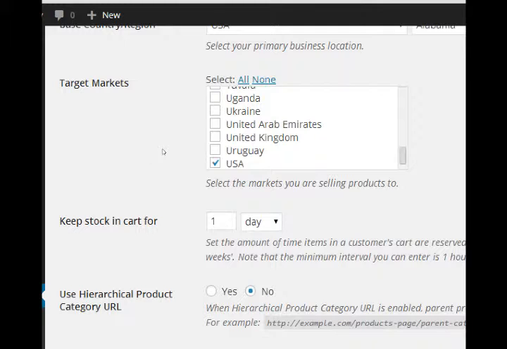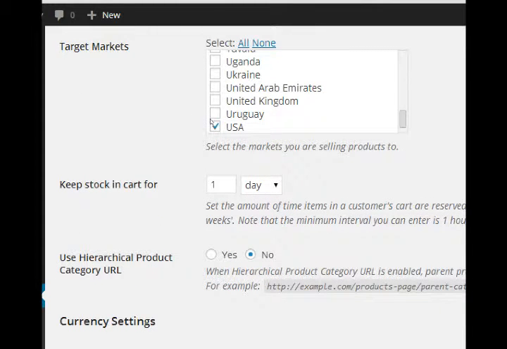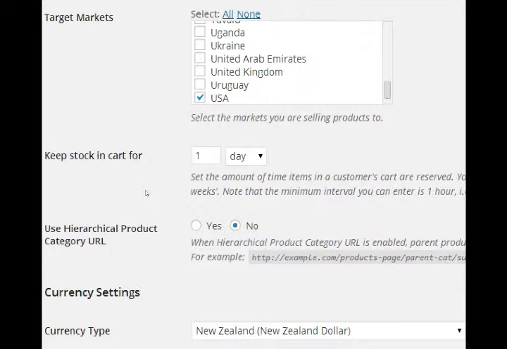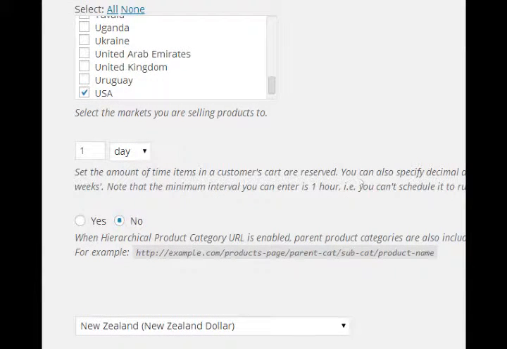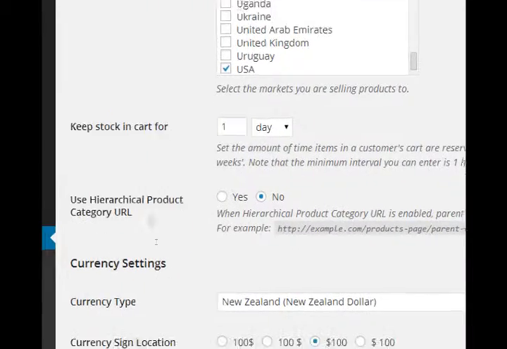Keep stock in cart for one day. Makes sense. I don't want people to hold on to a product in their cart very long. You can change that to days, hours, or weeks. Use hierarchical product category list. Default is no, which is fine. If you select yes, notice how it will change your addresses. So, no, default is fine.